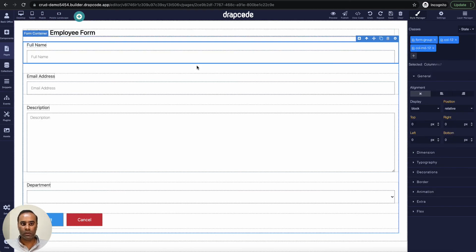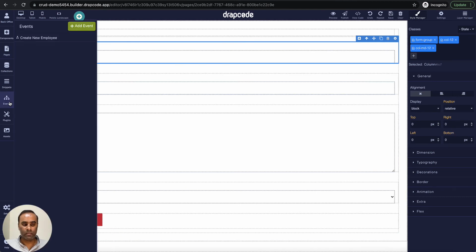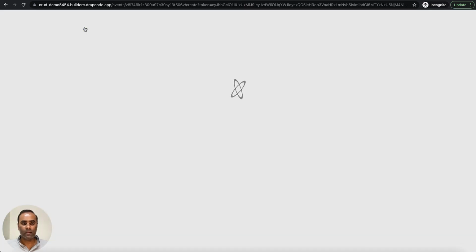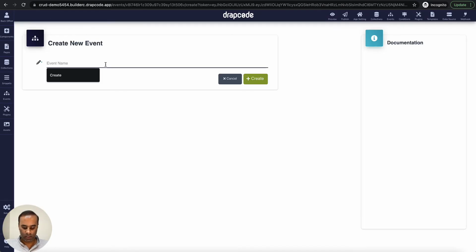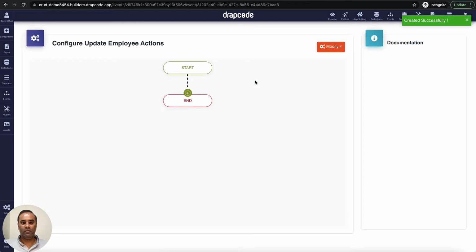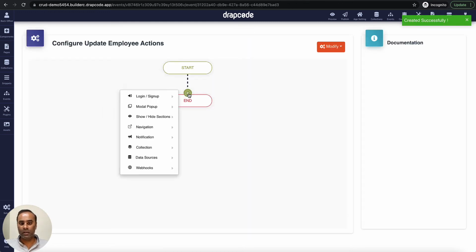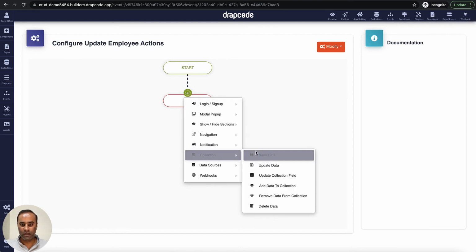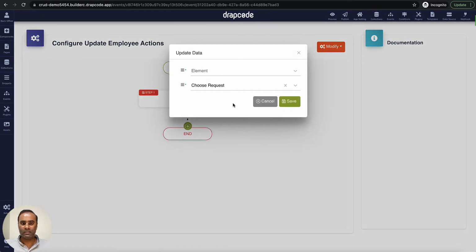Okay, so let's go and create an event for updating an employee. So I'll go and add an event. I'll name this event as update employee. Now in this event, we will tell it to update the data. Now we don't have to choose the collection. We can directly go and choose update data. Since the ID is already coming from the form, we don't have to give a collection explicitly. We can just save it.